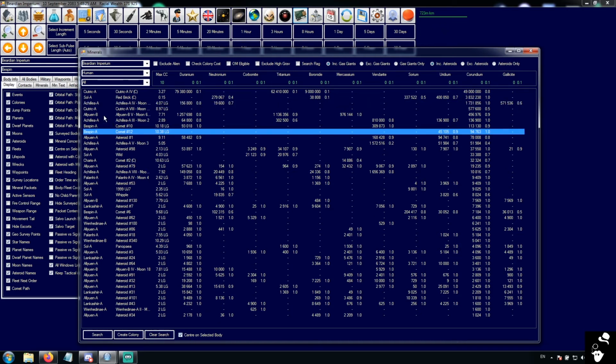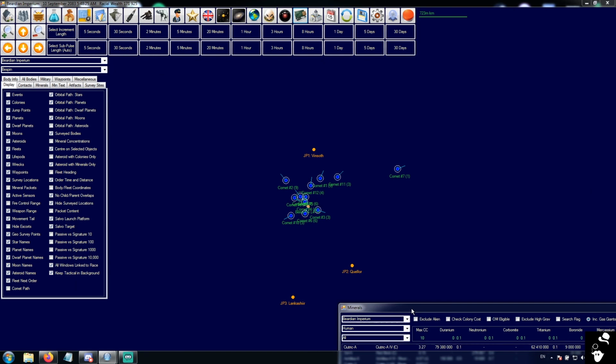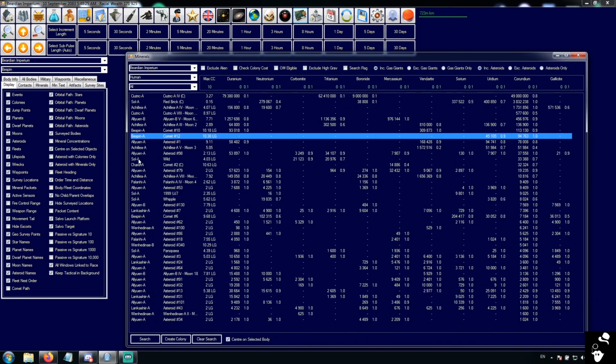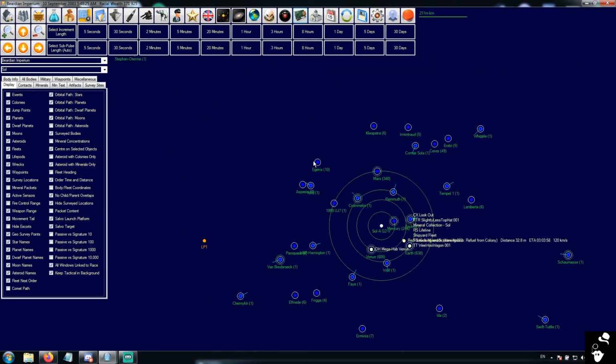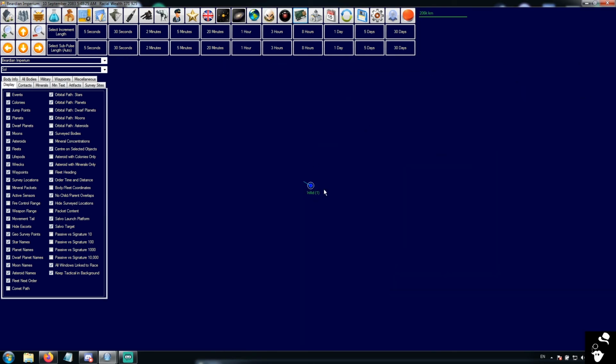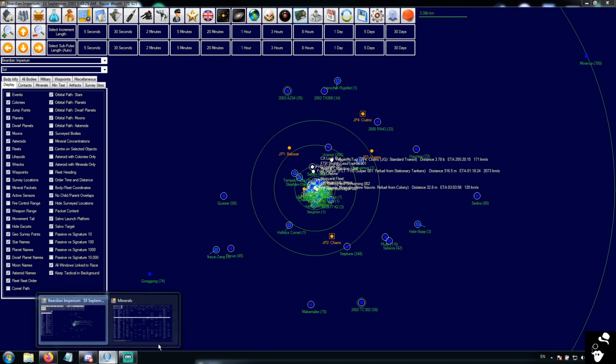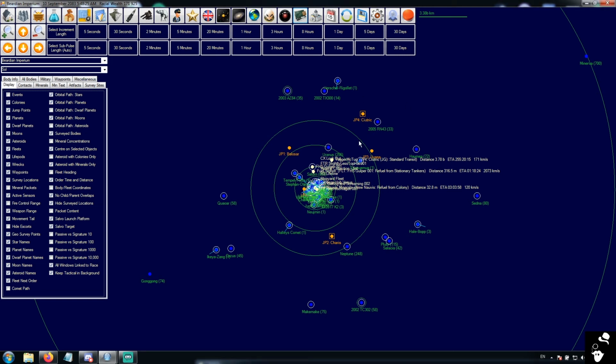Center on selected body. When you click it, you'll notice that our galaxy map has changed. And if we now zoom in, we zoom in on the actual body so we can see where it is in relation to everything else. So, like I said, this is an extremely powerful tool that has gone off the edge of my screen, but it's an extremely powerful tool that will let you, we'll just go ahead and close that, reopen it.